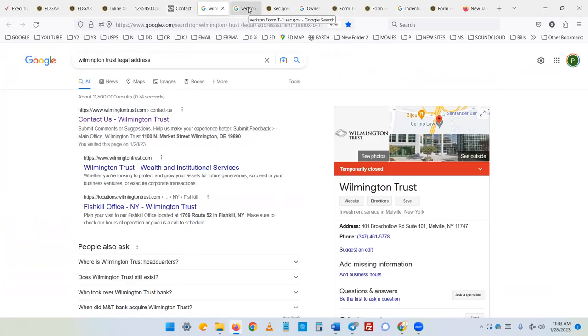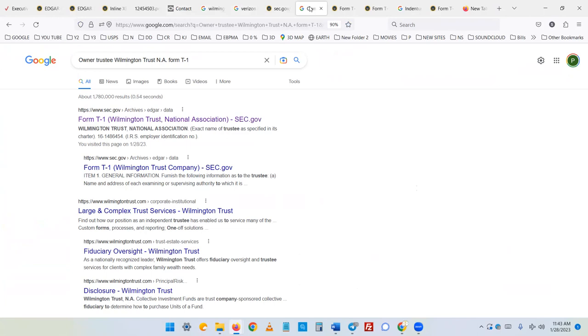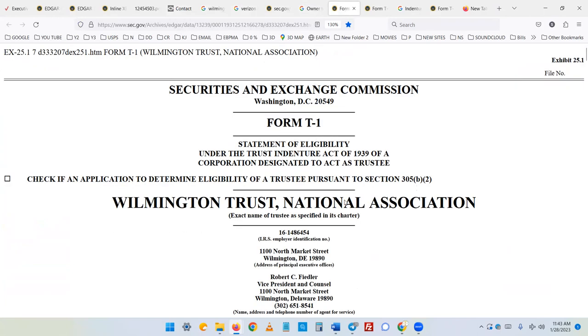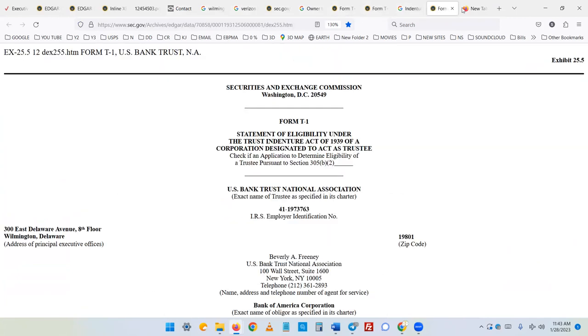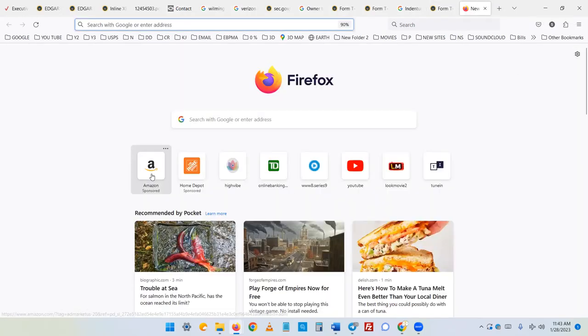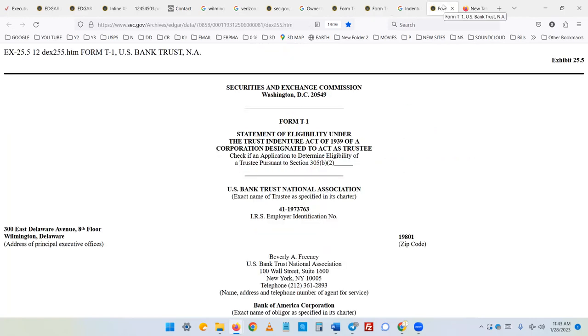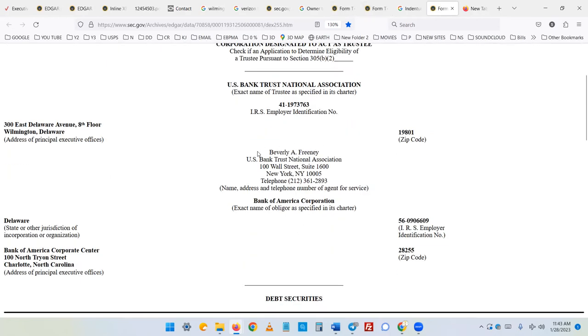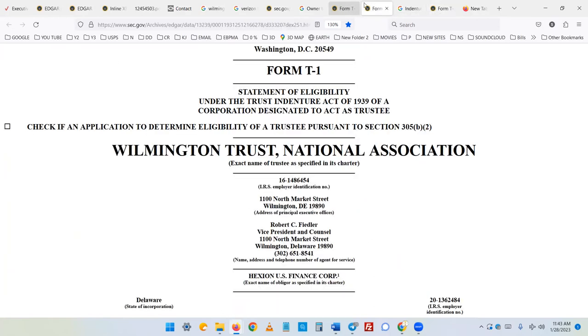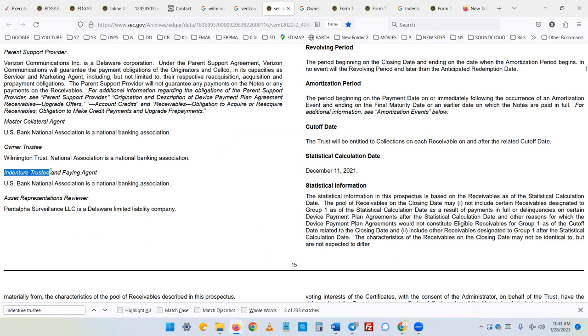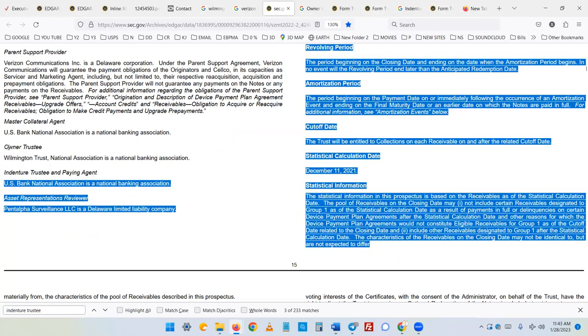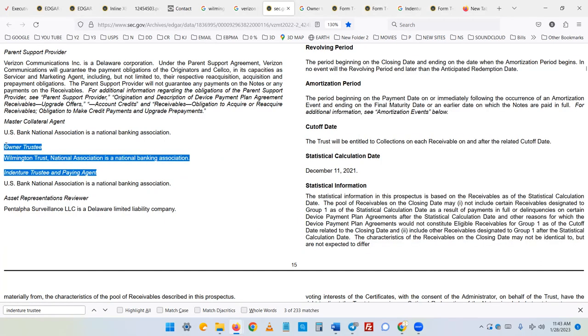I don't want to come out like I'm losing my mind here. And then you do that, then you go here, and you find out Wilmington Trust with all the details right here. So that's how you do that. I'm just going to label it part two, the owner trustee, indenture trustee. Form T1 means trustee. If you have to, you find the person's name here. Yeah, owner trustee and indenture trustee. Let me just copy this and put it on a notepad.